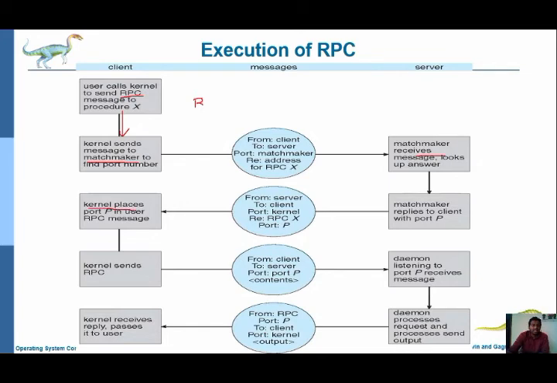So that is, the kernel places port P in the user RPC message. Okay. First of all, the client node sends the request to the server node. Now the server node checks some port or some socket for that particular communication. If it was allocated, then it sends that information to the client node. Now the client node sends the message it wants to share with the server node, and that message is sent to the server. Now the server processes that particular message and sends the output to the client node. So this is the procedure behind remote procedure call.